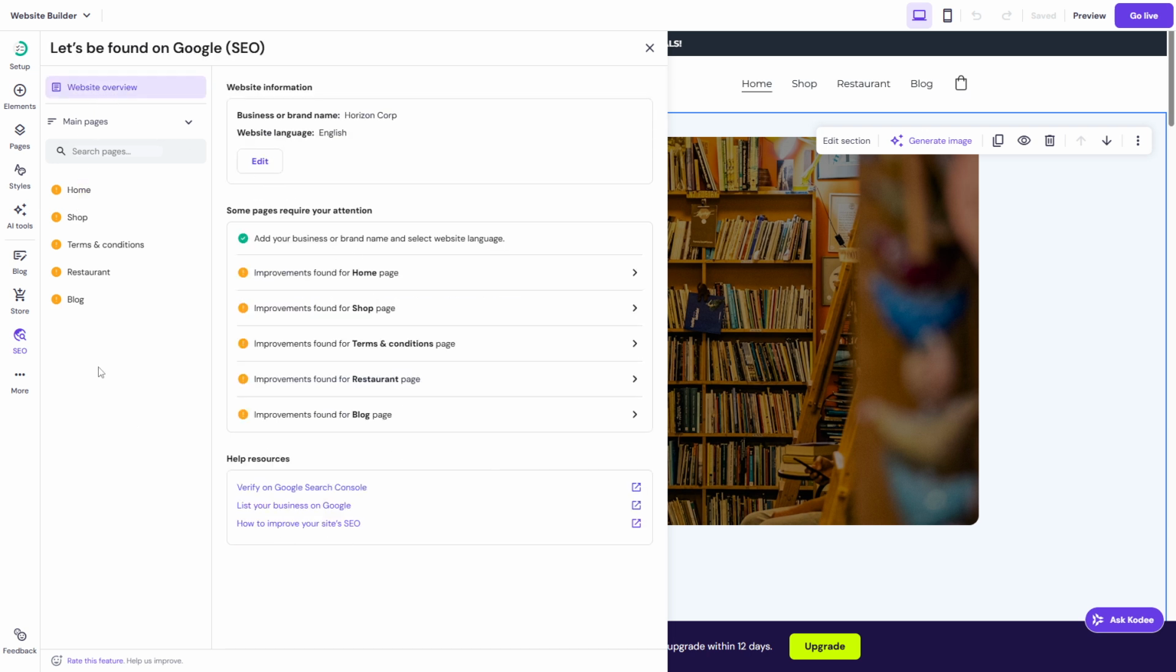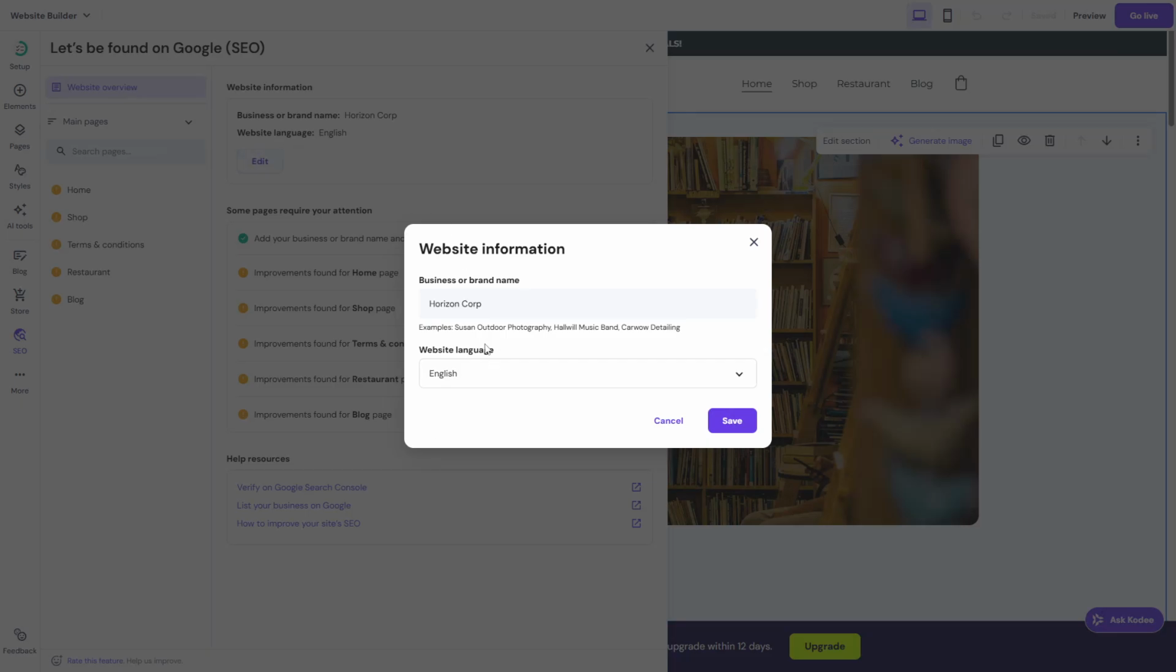In the Overview section, focus first on adding your business or brand name. This helps search engines associate your pages with the correct brand and improves consistency across results. While you're here, set the default language for your website. Choosing the right language is important for regional search relevance and for telling search engines which audience you're targeting.